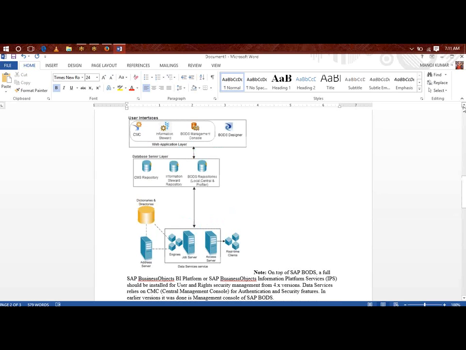The architecture which has been given in front of us shows two important things. As we know, one is the engine which manages my repository, and the other engine is the integration services, which we call the job server. If you look at the bottom part of the architecture, you'll find that we have a lot of servers engaged.